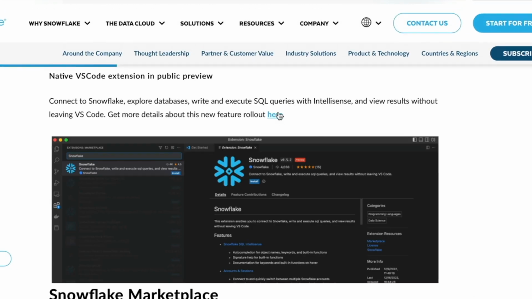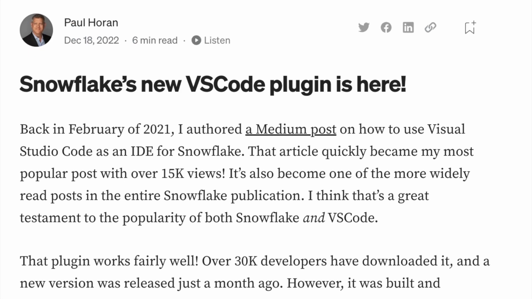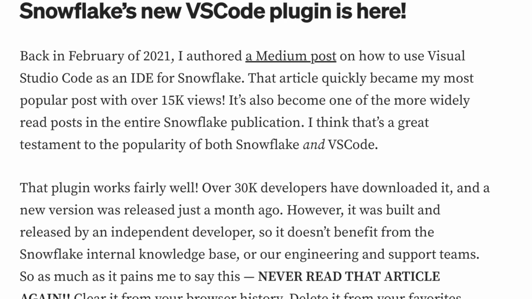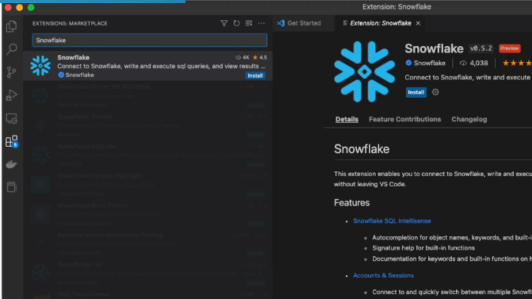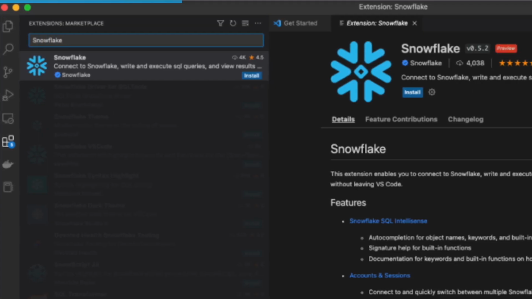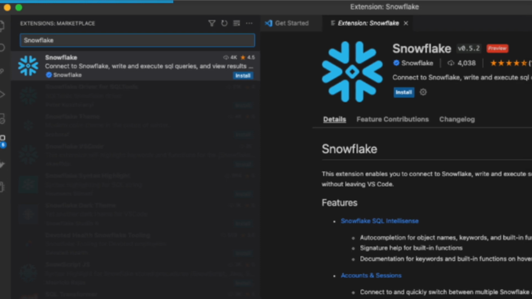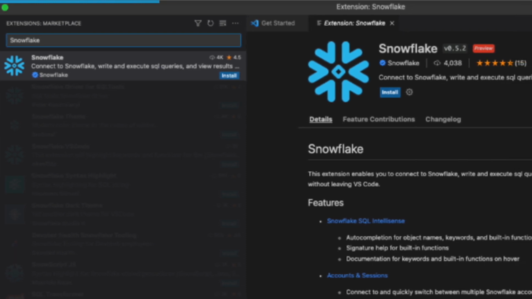The other feature that caught my eye was in the development category, and this was a native Visual Studio Code extension, which is now in public preview. Now, it's been years since I've used Visual Studio, and I used to use it for a long time, but it's been a long time since I touched it.